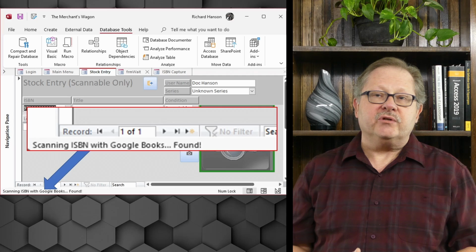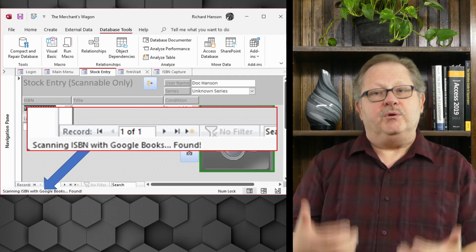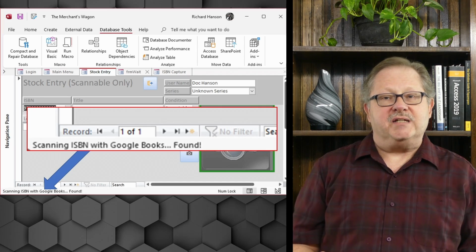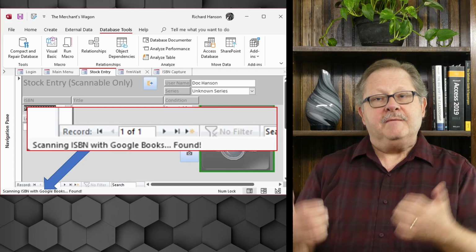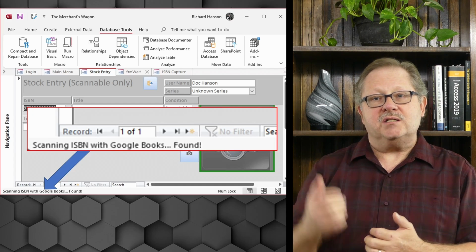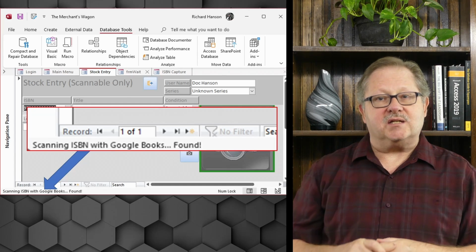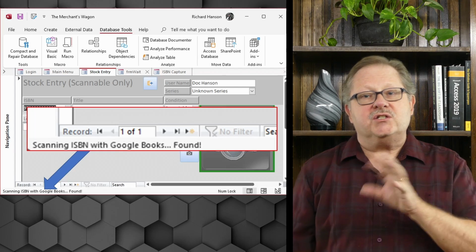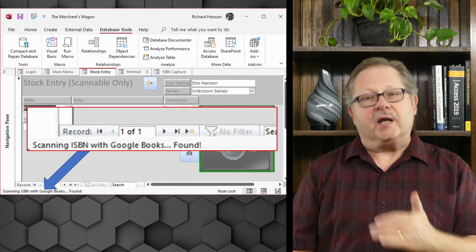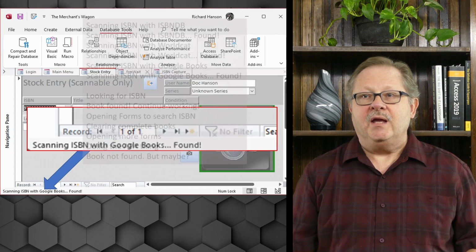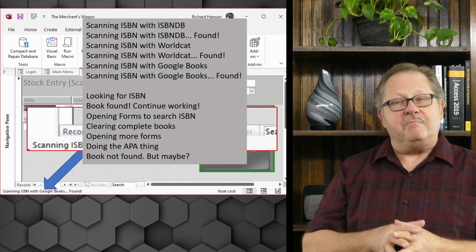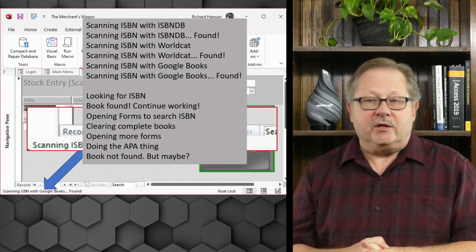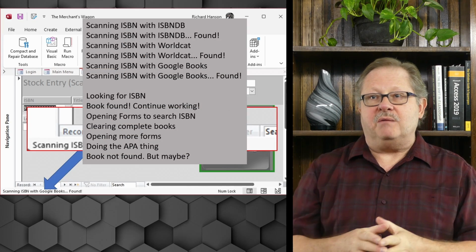This is our stock entry form for the bookstore. When a book needs to retrieve data from the web, it has various messages in that Sys command area that lets the user know that, hey, I'm working on it. Give me a little bit of time. In fact, here's all the different messages that we have put in that Sys command.